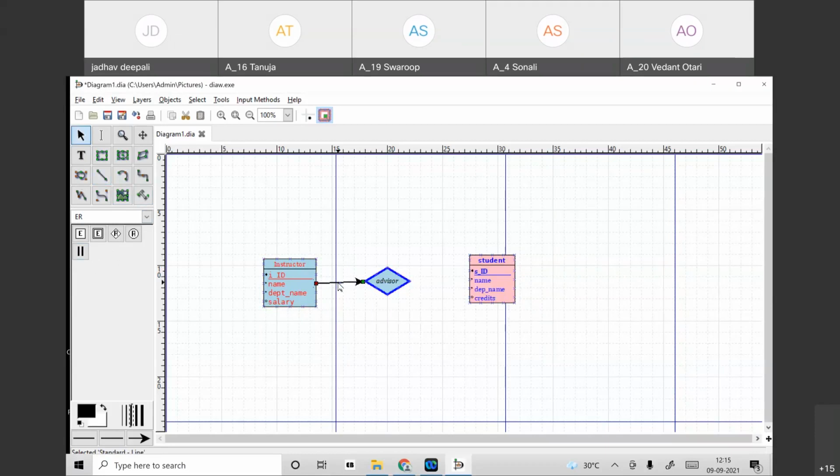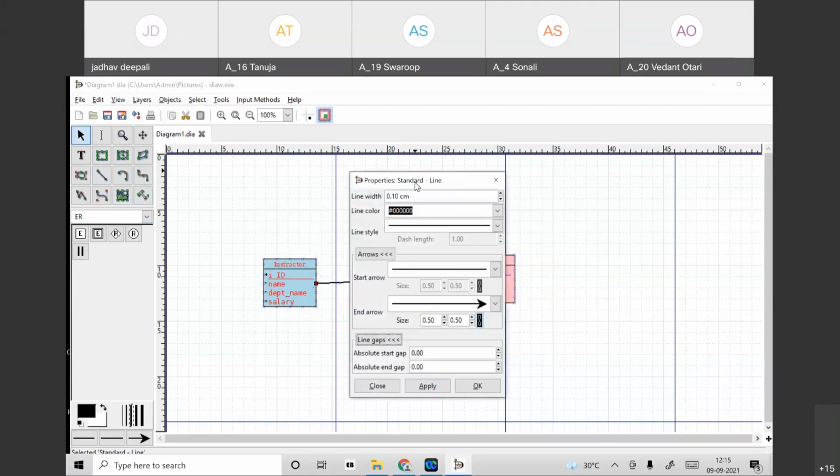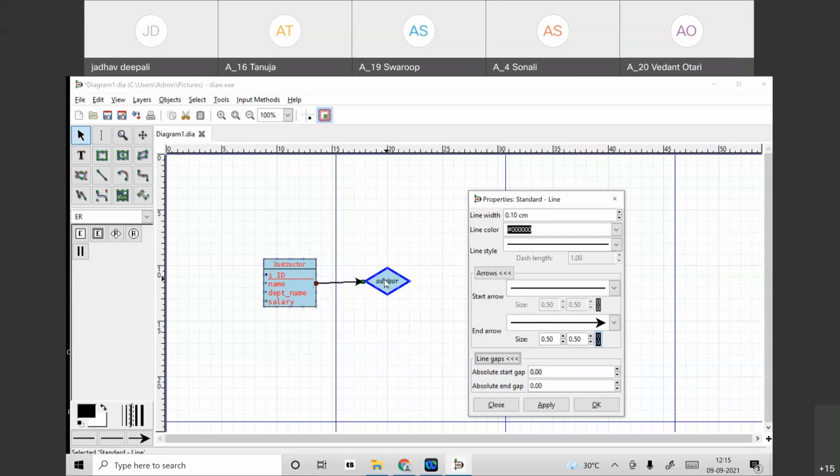Now arrow is either towards the instructor or towards the student. Never draw an arrow towards the relationship set. So I need to change the direction of this arrow. If it is one to many, meaning one instructor, many students, then the arrow towards the instructor we need. So start arrow and end arrow. That time the end arrow I am going to change to the start arrow. Along with that line width you can change. You can increase the size of this arrow. You can change the color of this arrow.